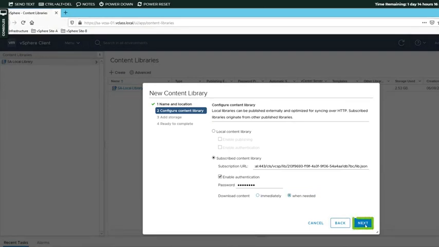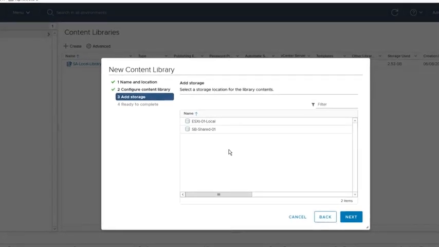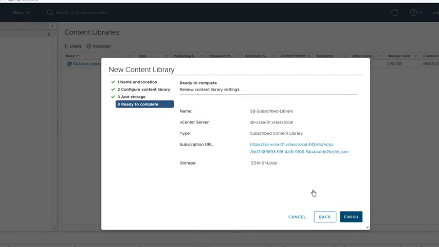Let's click on next. Now we need to choose the storage for our second content library. Let's choose the option ESXi01 local. Let's click on next. Now let's verify that we are going to create an SB subscribed library. It will be under SB VCSA01 control. This is a subscribed content library with this particular subscription link of our first local content library. And we are going to use the ESXi01 local data store as the storage for this particular content library. So let's click on finish.